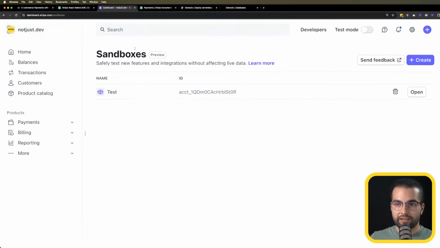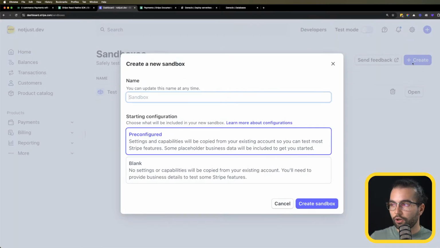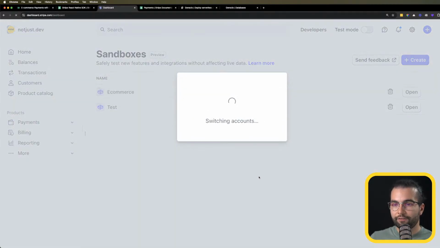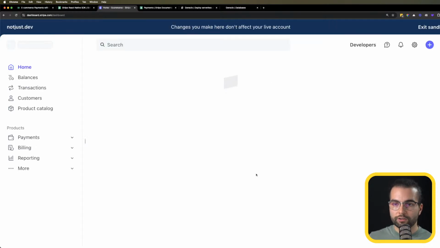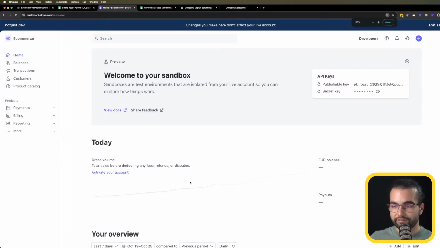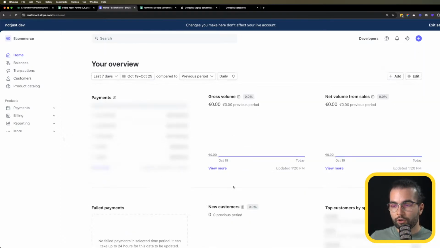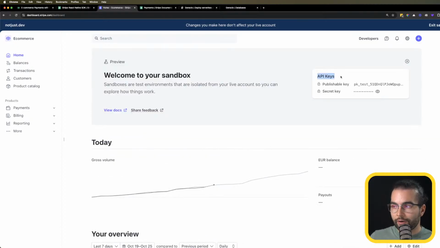So here in your dashboard, you can go to sandboxes and you can create a new sandbox that we can call e-commerce. We can go ahead and do a blank configuration. Let's do create sandbox. And this is going to be a very minimal and new Stripe account ready for us to integrate with. Doesn't have any charges yet, but as soon as we handle some payments, we're gonna see the analytics here in our overview. At the top, we're gonna see our API keys, which we're gonna need in a second. But other than that, this is the dashboard for our sandbox that we are going to use.